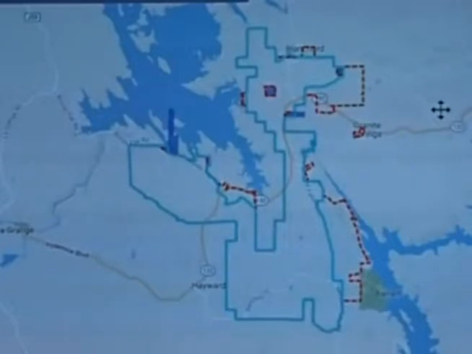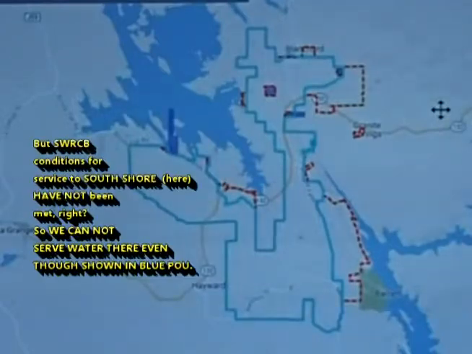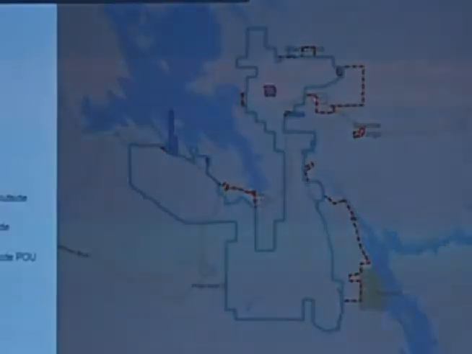So the blue is property we can serve, but it's outside our district boundaries. We can use Lake McClure water, but some of it's still outside the district boundaries. Right. Okay, got it. So it's not super relevant to the discussion, but it's just an interesting visual.